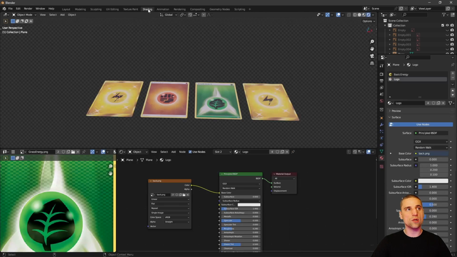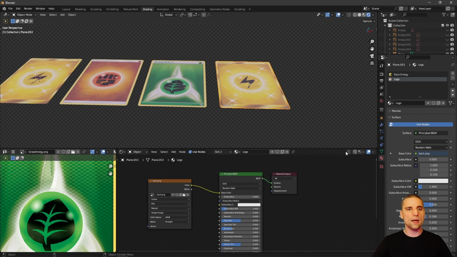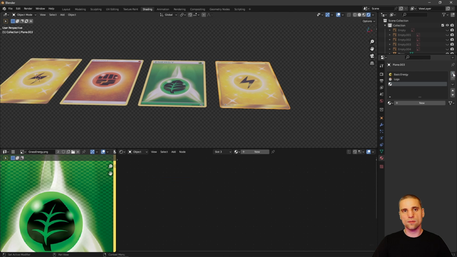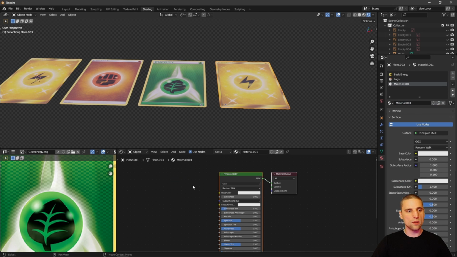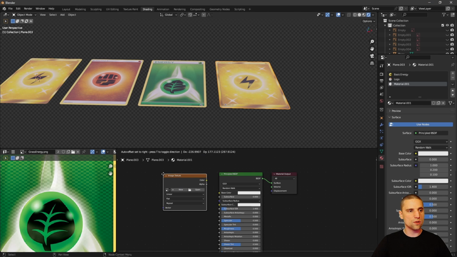Let's go back into our shading workspace, and I'm going to select this last one that I want to change and come on over here to our materials property. I'm going to hit this plus sign. I'm going to say new, and same like before, texture, and it's an image texture. Just hook that up, and it's going to be the water one.